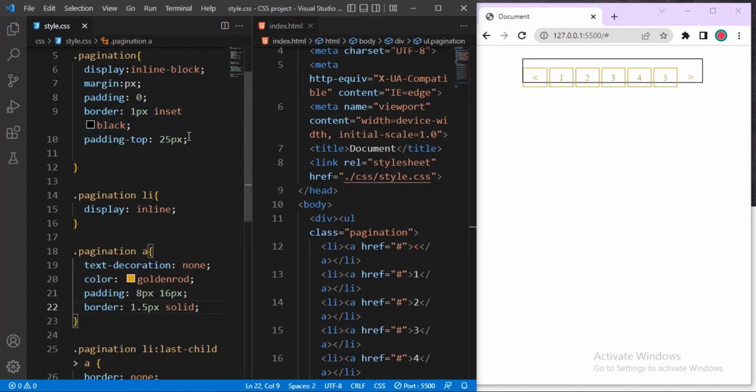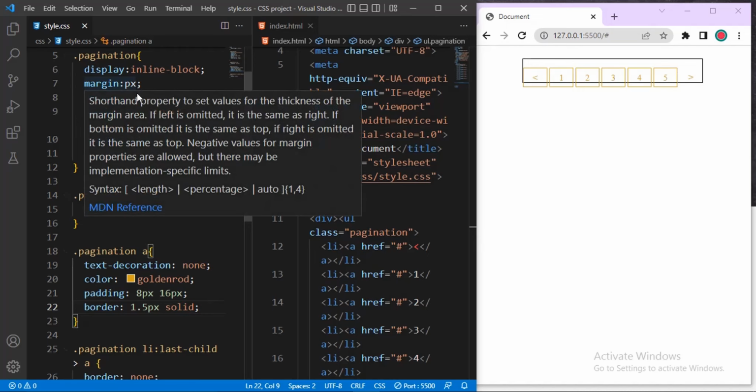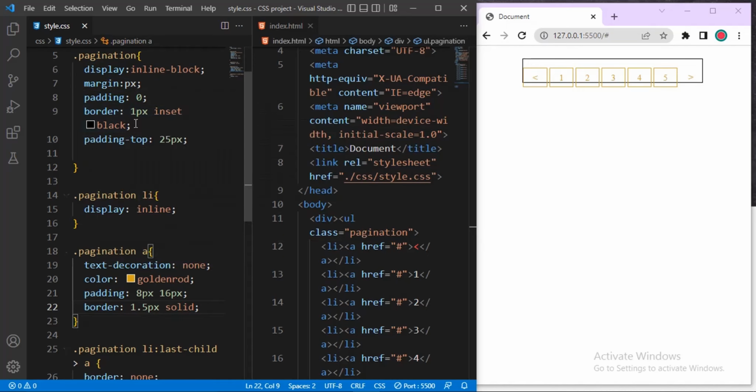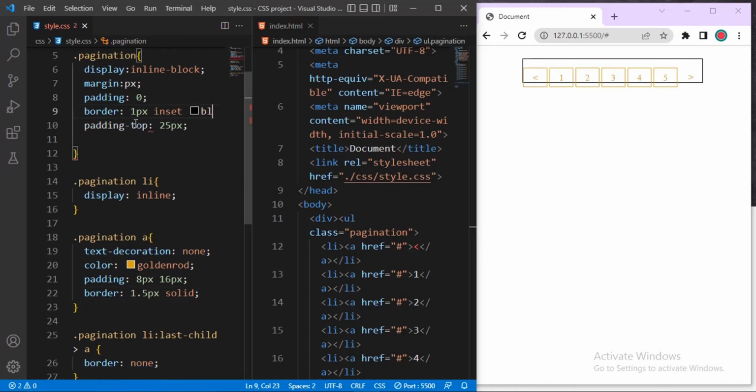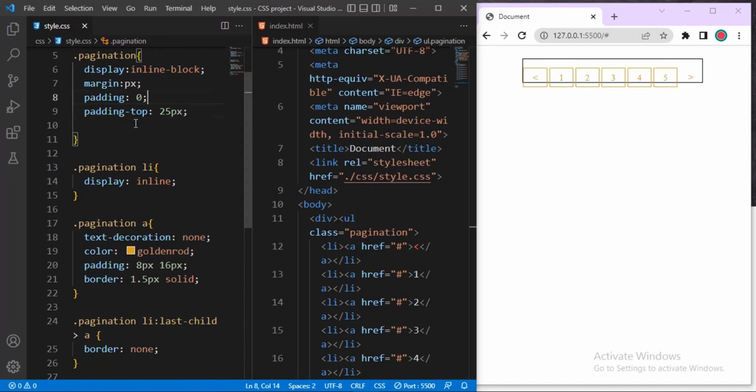Yeah, let me remove this one. Where is it? This one. There's this border here that I added now. Yeah, this one, I'll remove it. I'll remove this border. I don't think it's necessary now. Let me remove it. Okay.